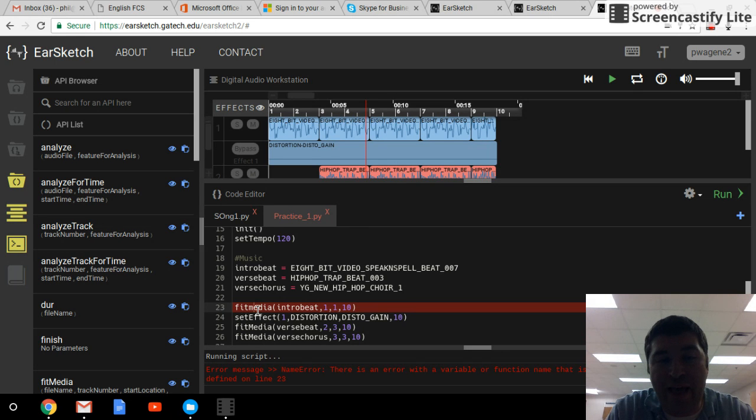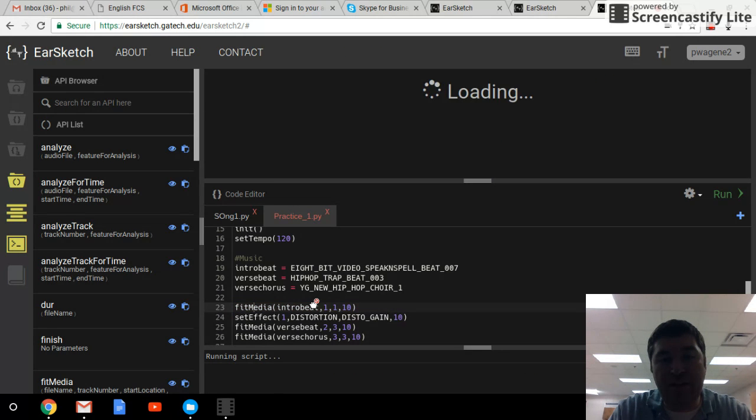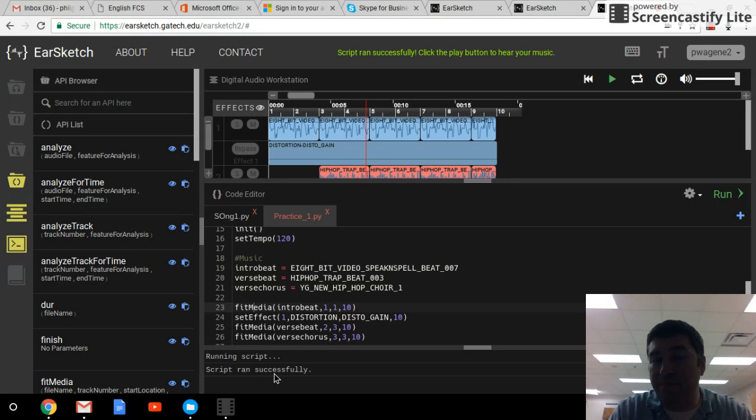So the problem is that the M in media does need to be capitalized, which I'll do right there, and I'll run the code again. And then as you can see right below, it'll tell me that the script ran successfully, and it'll update in our audio station. The last one, which is super helpful, is the curriculum guide.